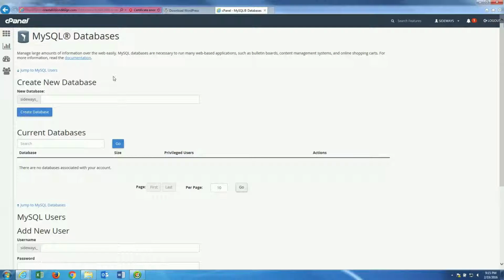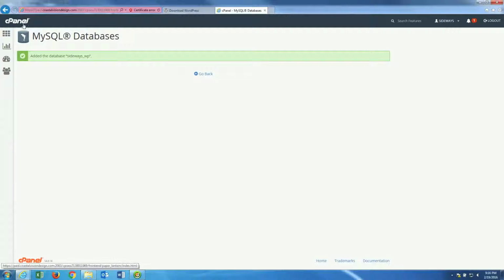And right here, we can see that it's loaded up our MySQL database screen. It's automatically going to put a prefix of sideways, that's our username. And in here, we're just going to do WP for WordPress and click the Create Database button. Now, different cPanels are going to have different looks. This is the latest version of cPanel, so it looks a little different than some of the older versions, but the functionality is the same.